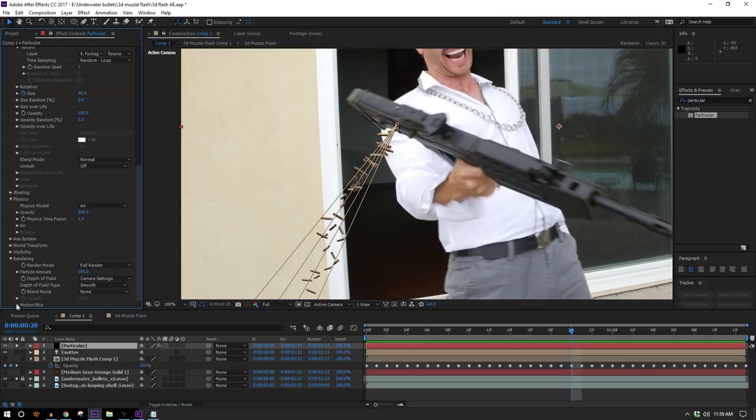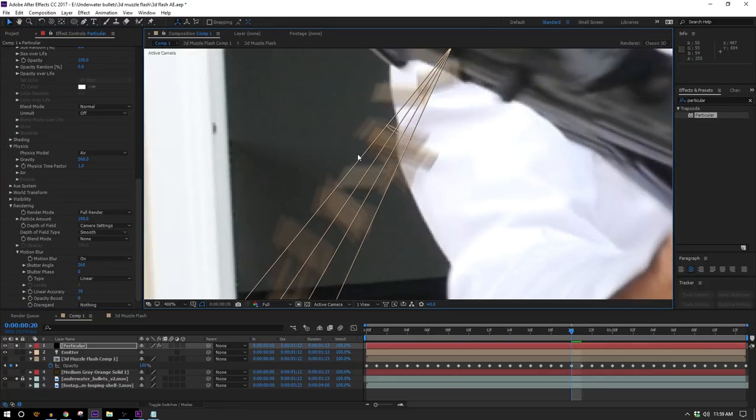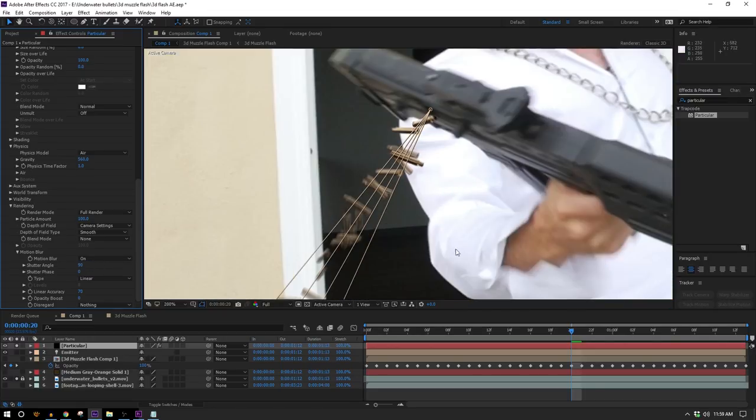Under rendering, you can turn on motion blur. Just turn it to on, and that gives us way more motion blur. Too much, in my opinion, but we can actually control it within the plugin. So right now it's giving us 360 degrees of motion blur. If we want it to match what it was looking like for the comp settings, that was 180, but I still thought that was too much. I'm going to turn that down to 90, and I think that looks pretty good.